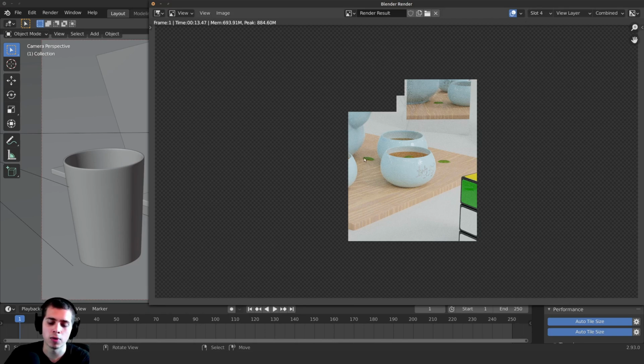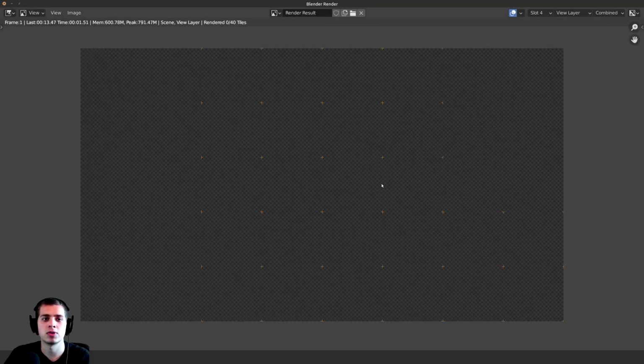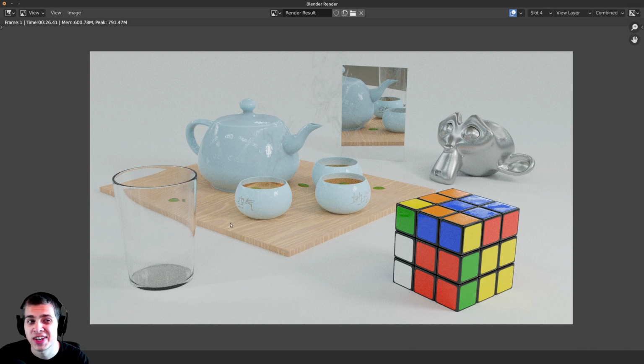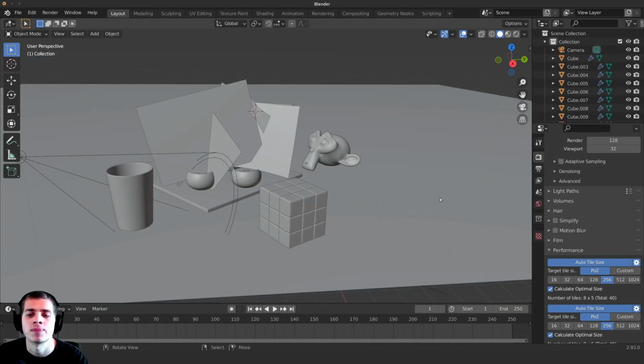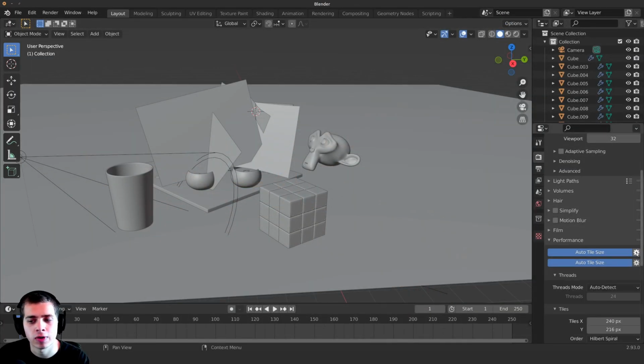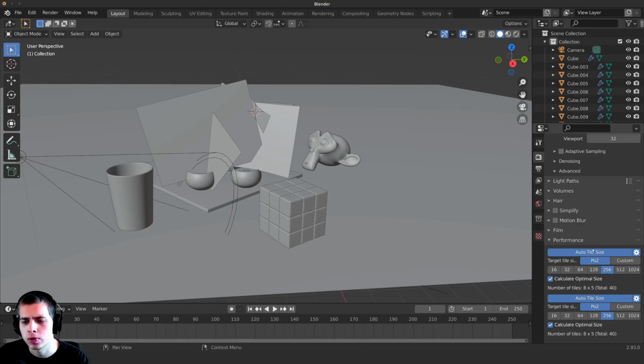So we are on slot 4. Let's hit F12 to render. All right, and it finished. And in this case, it actually took a second longer because you can see here's 25 and then here's 26. What I can do, if you click right here, this is going to show you some of the settings in the auto tile size. In this case, I'm just going to change this to 128 instead of 256.